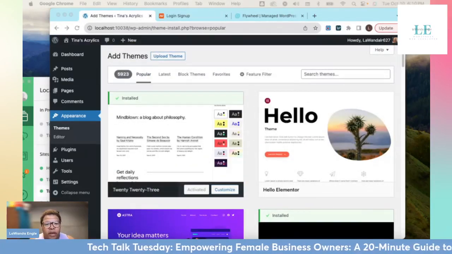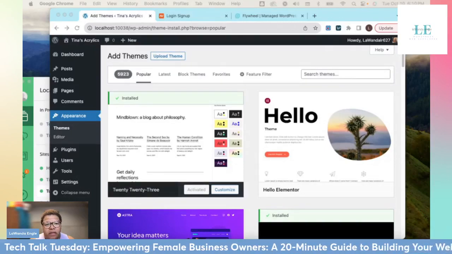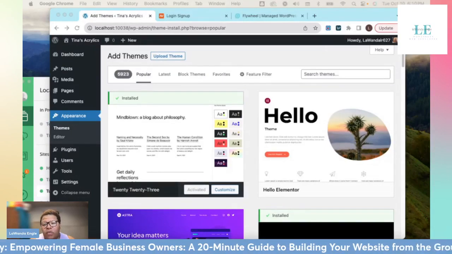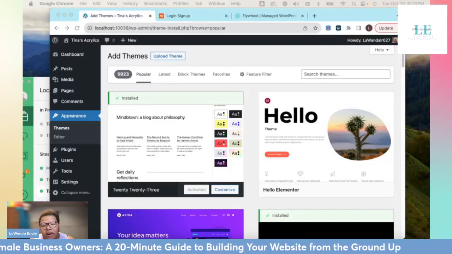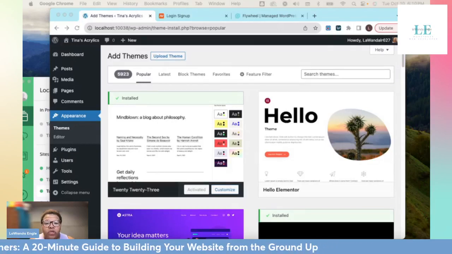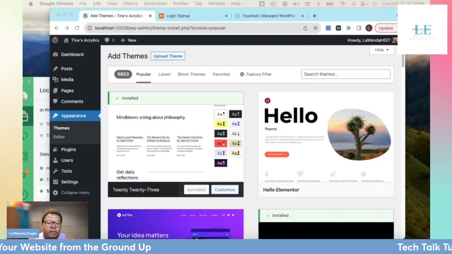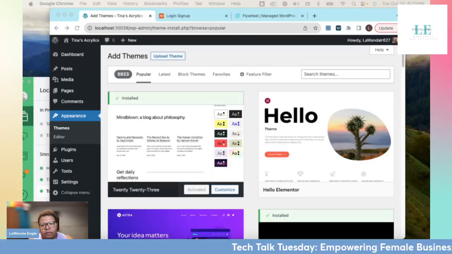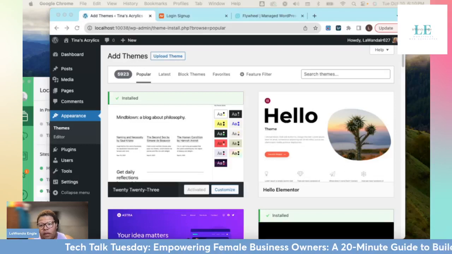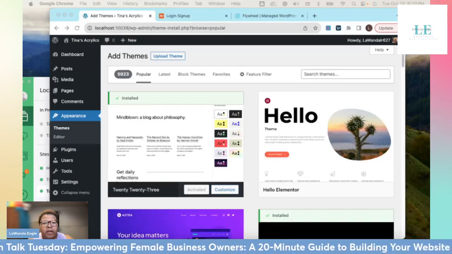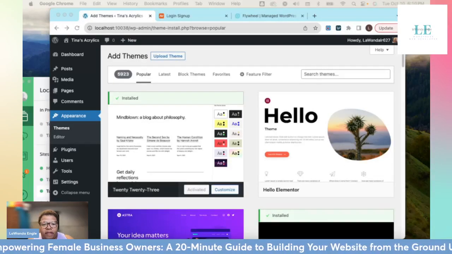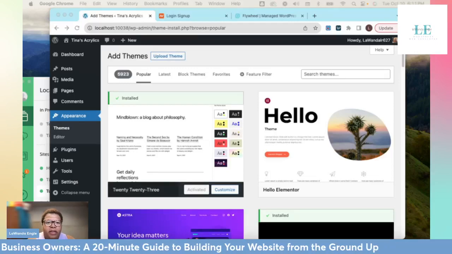So let me show you real quick how that works. Wherever you have it saved, say you can have it in Google Drive. Let me see if I can pull this up real quick. I should have this ready. A moment. And so you can download.